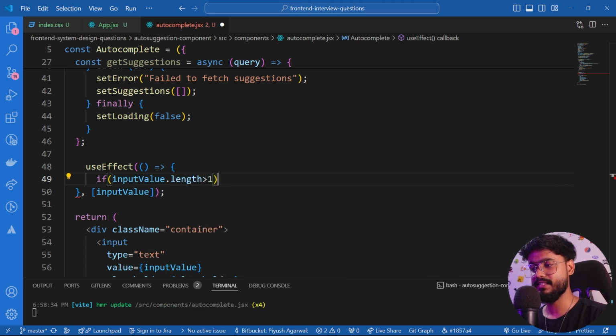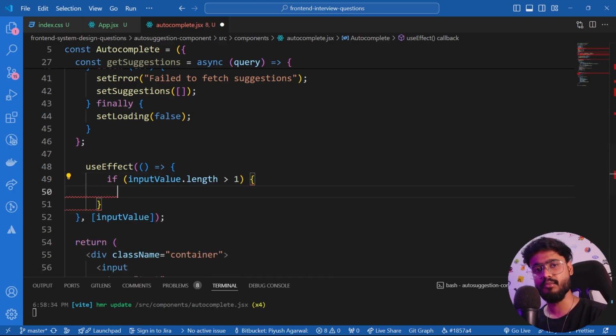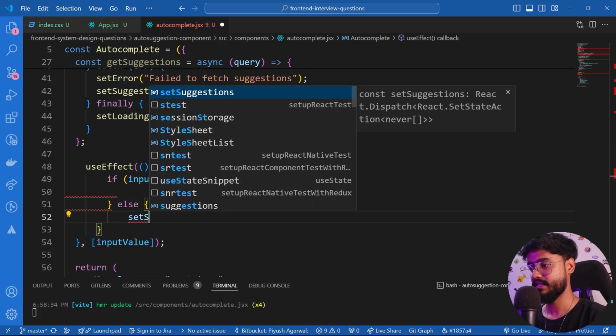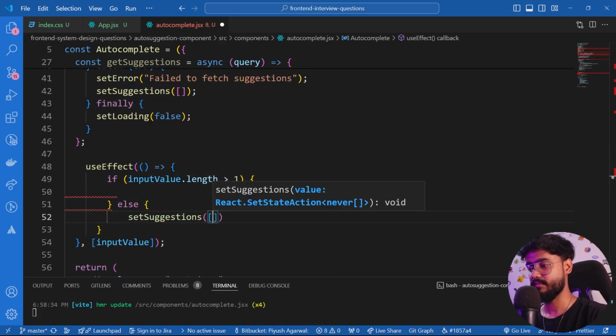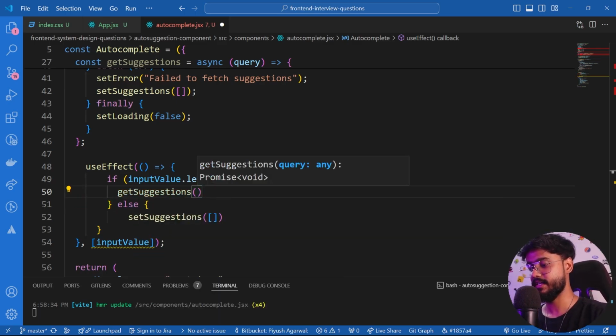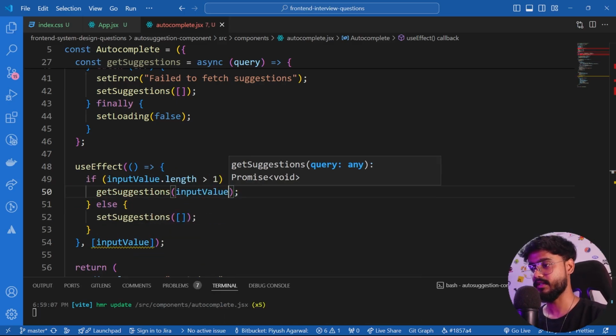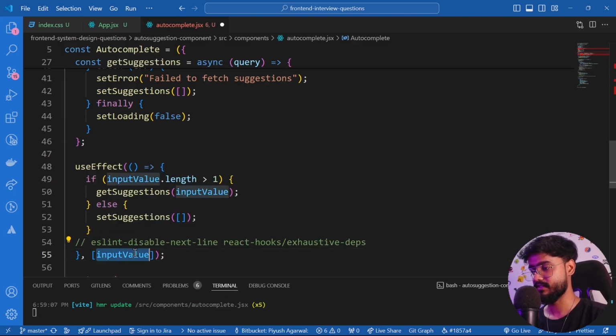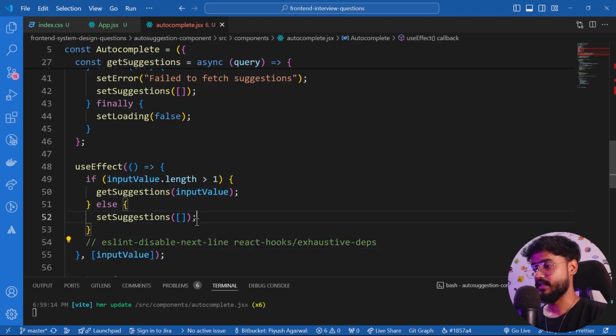That is, we're going to only search if the user has typed more than one alphabet. So perform the action, else I'll set suggestions to empty. If the input value is more than 1, I'll call this get suggestions function that we made and provide it with the input value over here. Okay, this looks good enough. Let's just disable this, else it will show this warning over here.